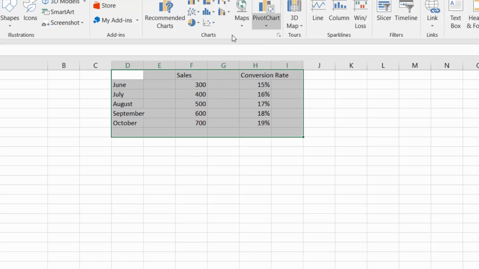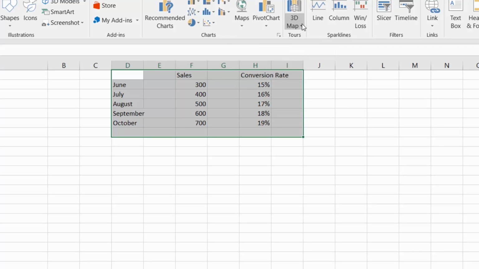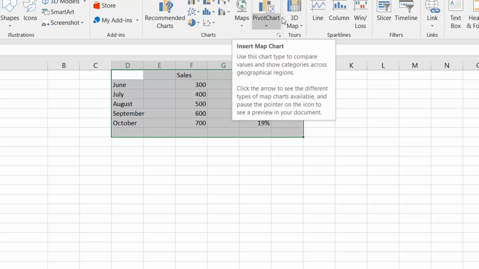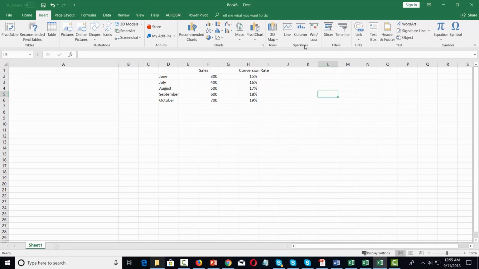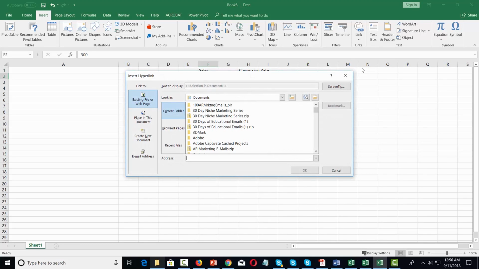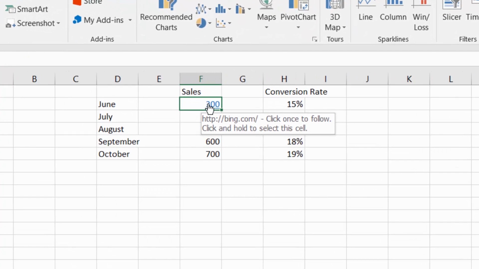If you intend to use geographical data, you can use the map chart. And that's going to be the case whether you want to use it in 2 dimensions or 3 dimensions using the 3D map. Both the spark lines and the filters are different ways of being able to view this data. You can also hyperlink some of the data. So for example, if we highlight this cell and we decide to hyperlink this cell, we can insert a link for the data inside of this cell. That data is then going to be clickable to the link that you placed inside of there.